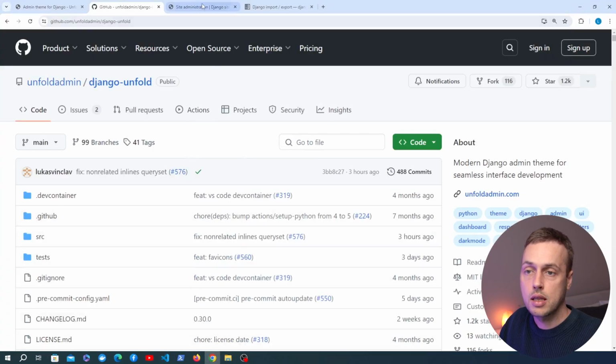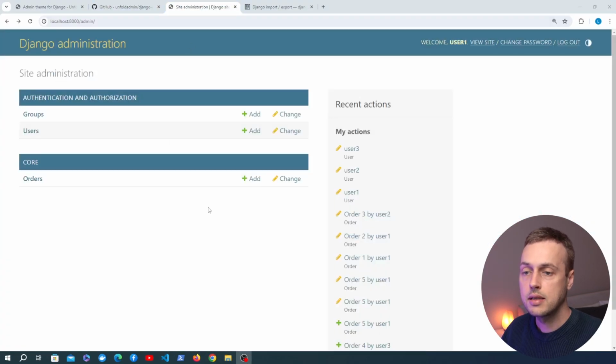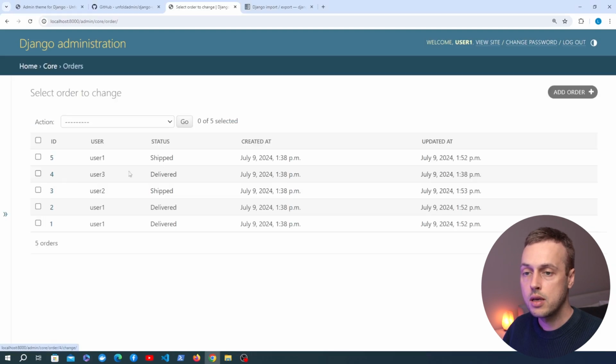So I'm going to start by looking at the built-in Django admin. And as you can see, we have the order model here in the admin UI, and you can see that we have 5 orders in the order table. Now, what we want to do is add Django-unfold to this project, and that's going to update the Django admin and make it look much more modern and give it a better look and feel, which can impress your clients if you're working with Django and developing applications using the admin.